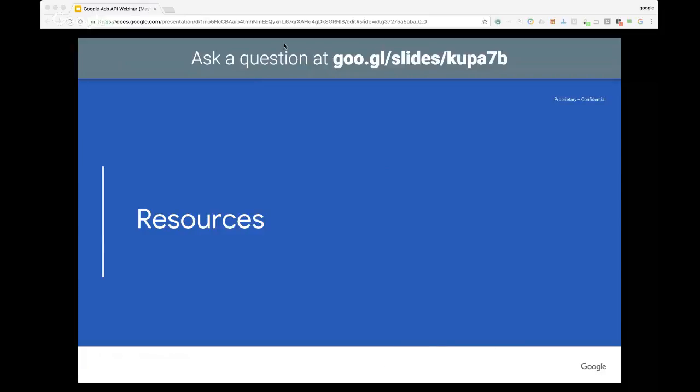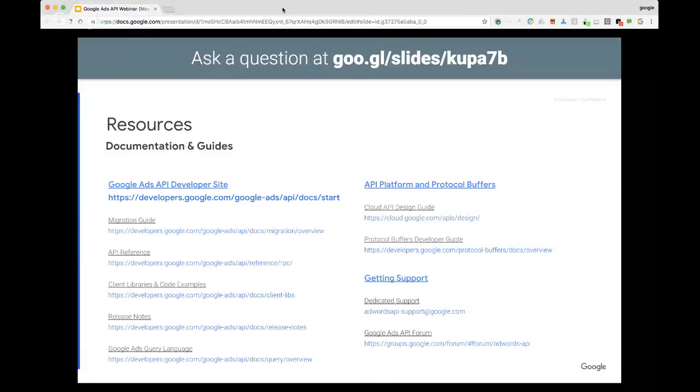The last slide I have before we go to questions is just a whole bunch of resource links. I apologize that this is a video and these are not clickable, so I understand it's a little bit awkward. But if you're going to take away one resource here, it's the very first one, the Google Ads API developer site, developer.google.com/google-ads-api-docs-start. Everything below it can actually be found there. The one I wanted to point out specifically, which is very important here, is the migration guide.